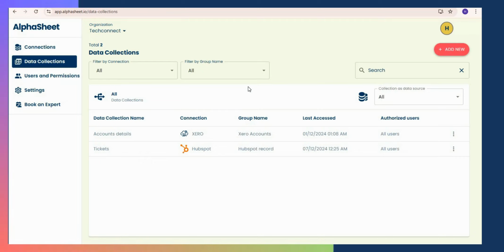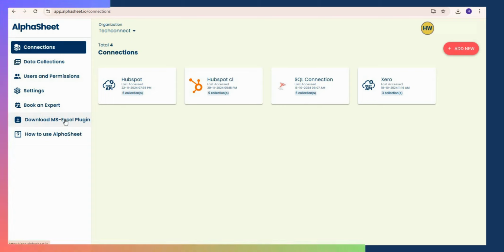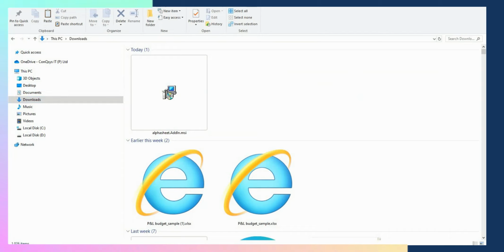Next, we'll proceed to demonstrate how to install the plugin and access the data in Excel. Navigate to the side tabs where you will find the download plugin option. Clicking on it will initiate the download of the plugin to your system. You can locate the file in your downloads folder.